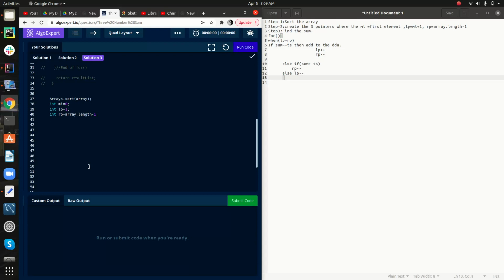So after this we write the for loop. So for (int i = 0; i < array.length; i++). Actually, we are iterating the main index pointer using i, so we don't need this one. Initially i is equal to 0, so it will be pointing to the first element.